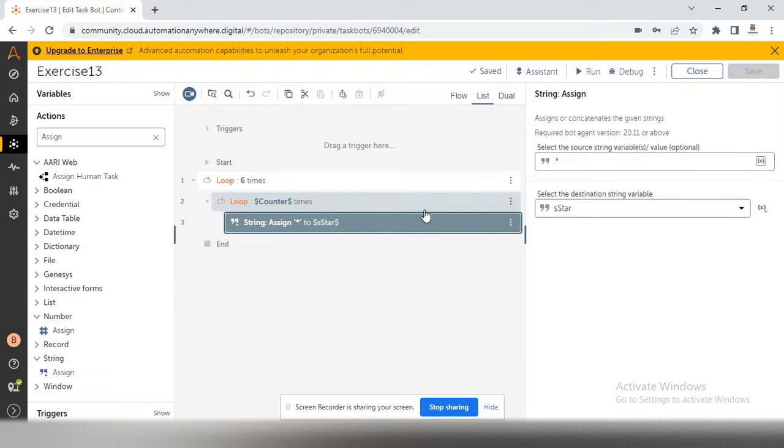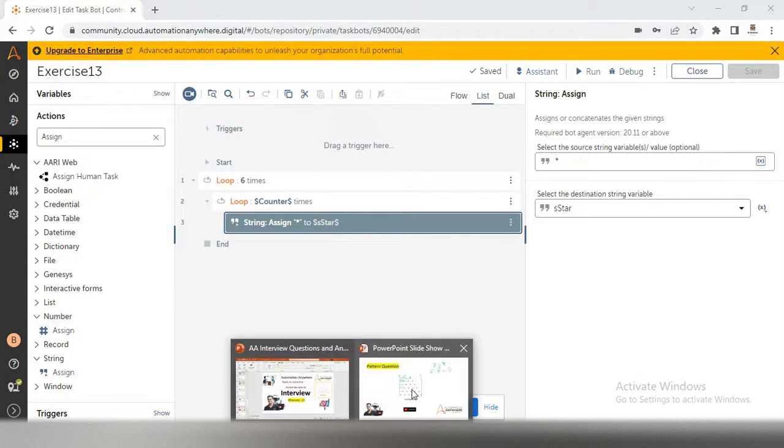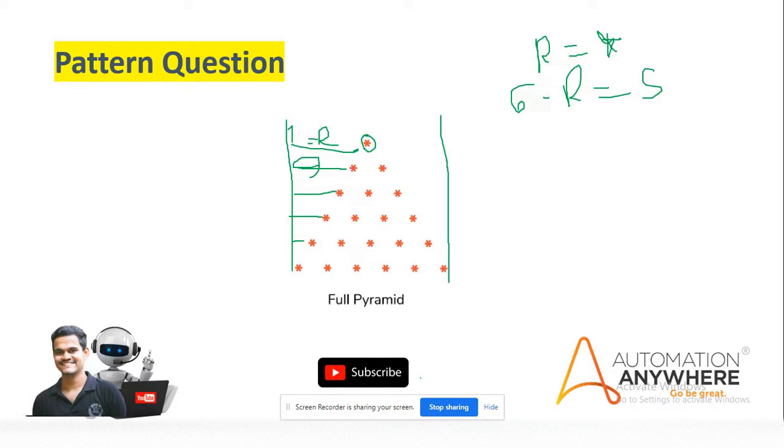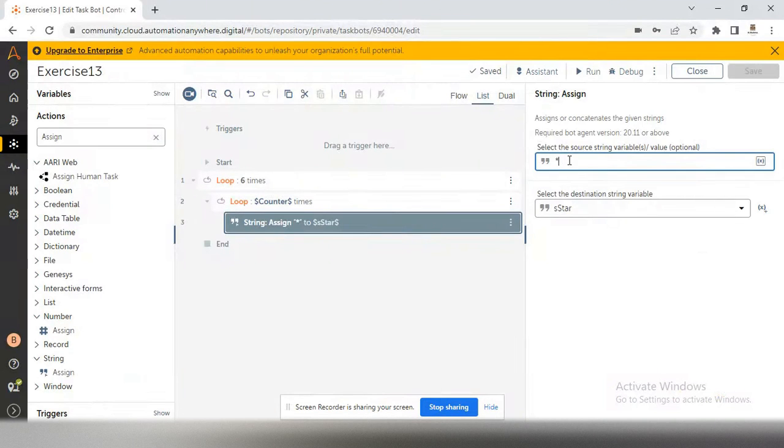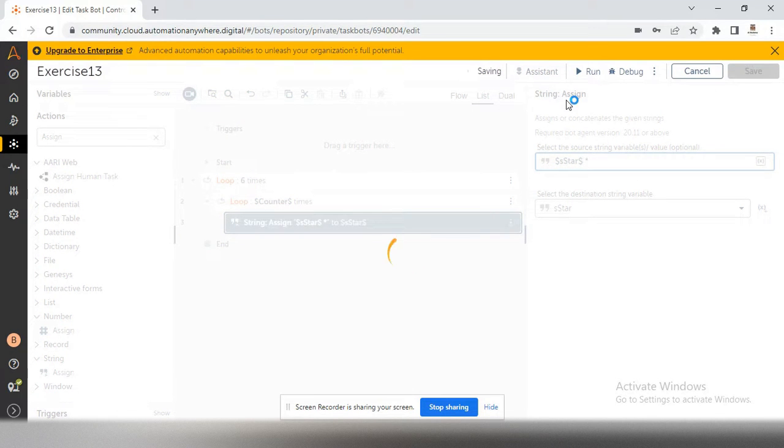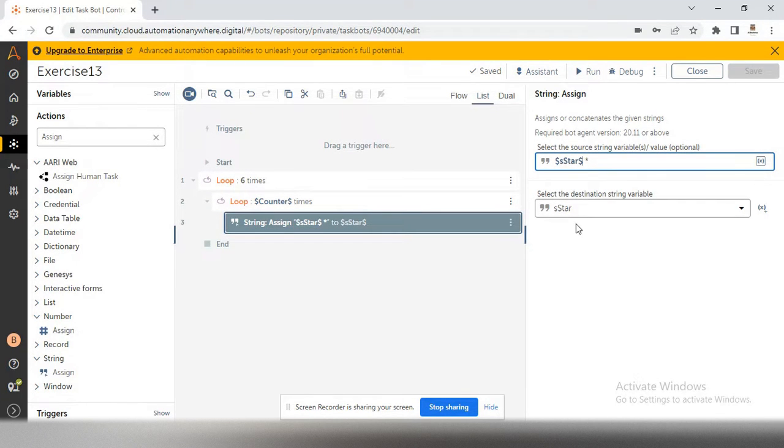Done. So next thing is, now I have a star, but if you observe, each and every star has a space between them, right? Space, space. So I need to add a space also. I'm concatenating, right? So number of stars means another star. If I concatenate, it means star space star, which will be saved in the s star variable. That's why I will take s star, space, star, and I'm saving in s star itself.